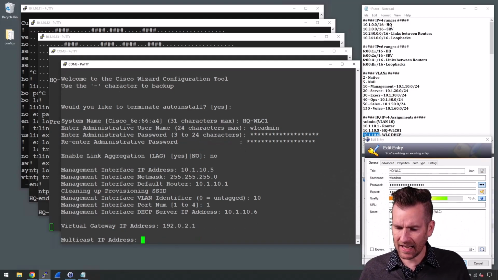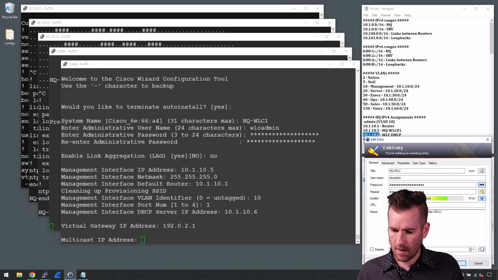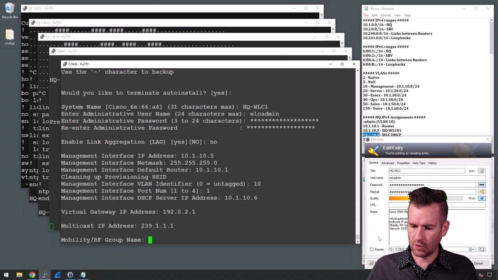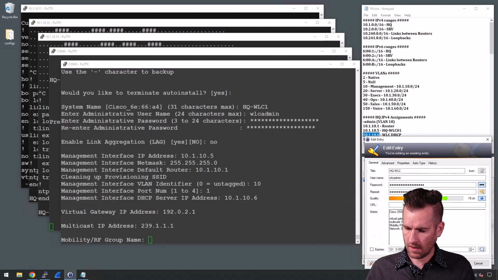And a multicast address. So I've come up with a multicast address, and so I'm going to copy this and paste it into here. And the mobility RF group name. So I'm going to call this mobility.